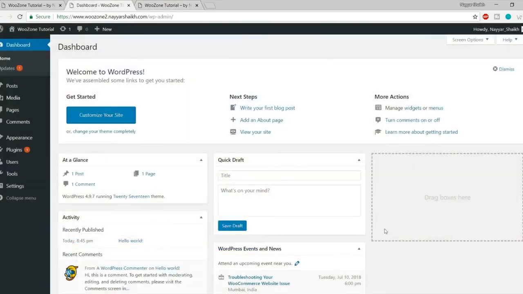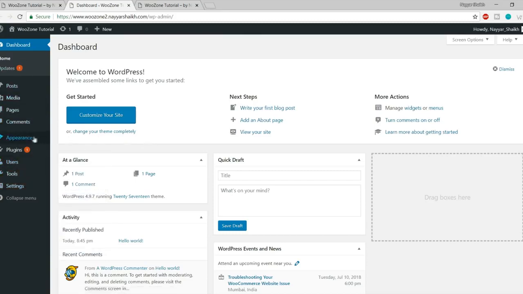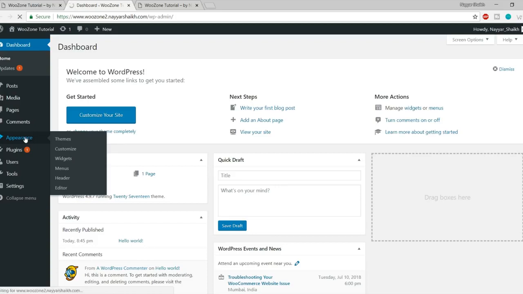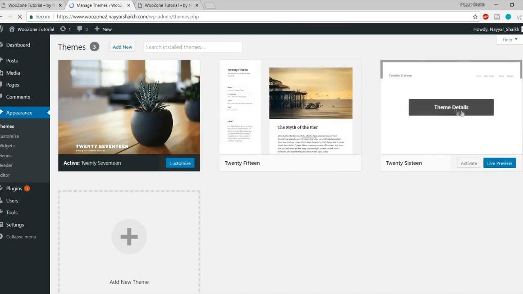Alright, so we have seen how our website is looking, and this is our dashboard. Now on the left-hand side you'll see a few options. Don't worry, I'll explain all the options. We'll use almost all the options that you see over here. So let's do one thing. Let's click on Appearance. Now if you see over here, three different themes are already installed.